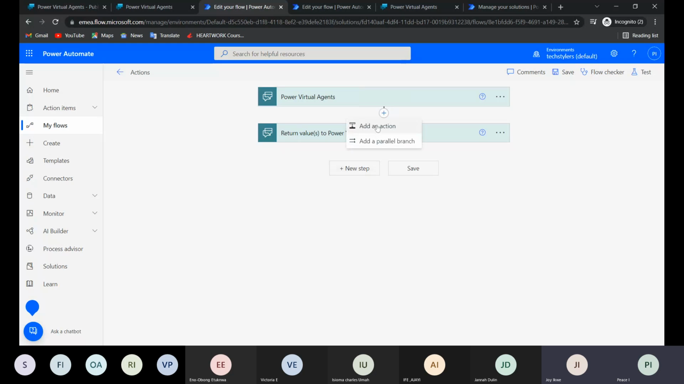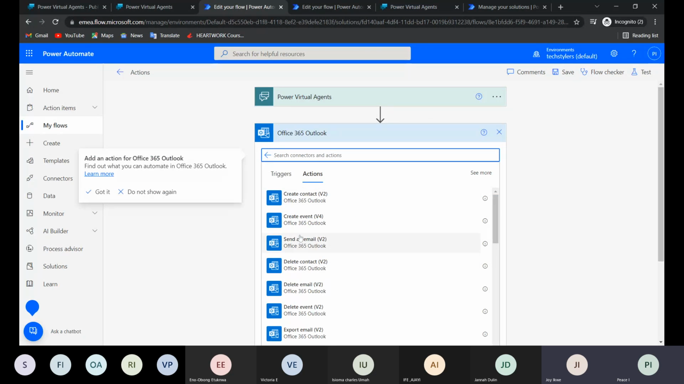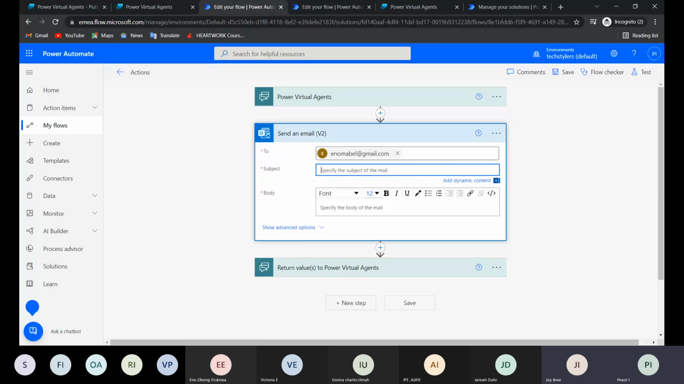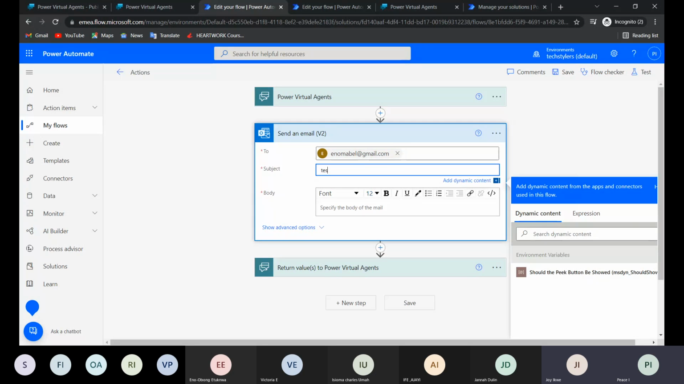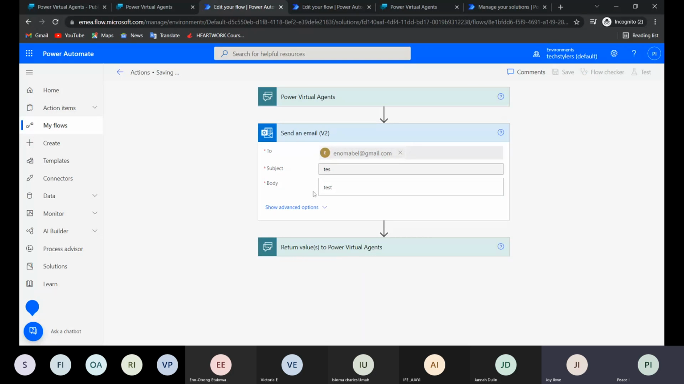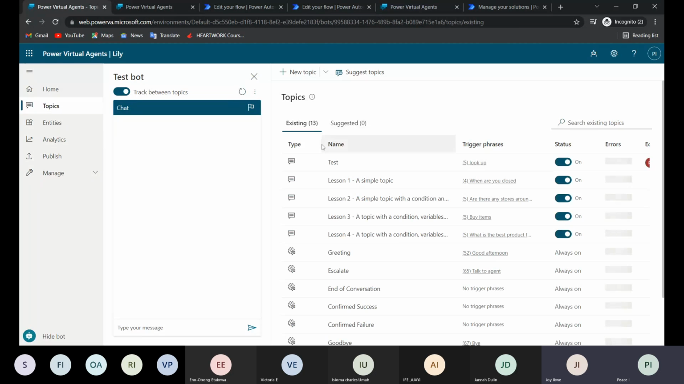There are other send email connectors. So I'll use my Outlook, Office 365 Outlook, send an email. Then I'll paste the email address and just hit paste and test and save. So sometimes when you make changes to your flow that is connected to Power Virtual Agents, sometimes it actually does break.